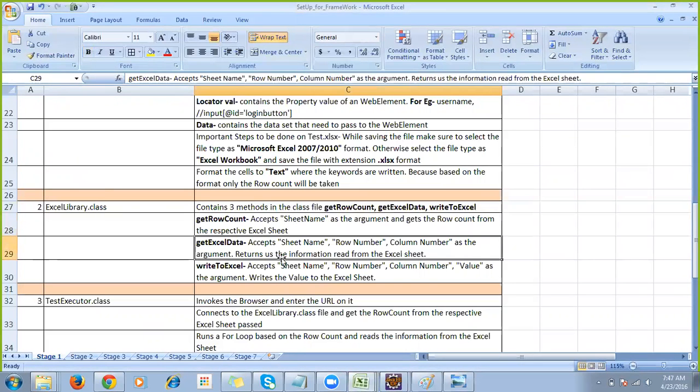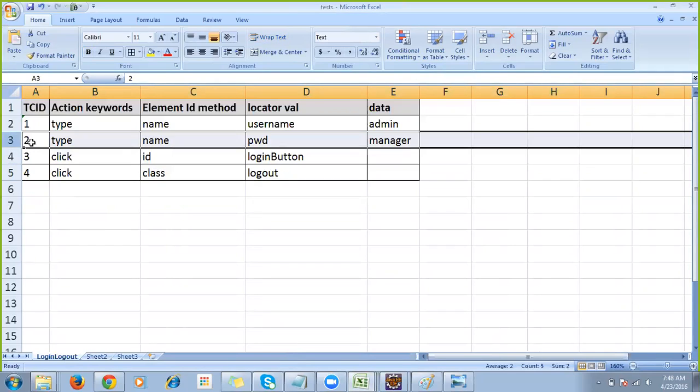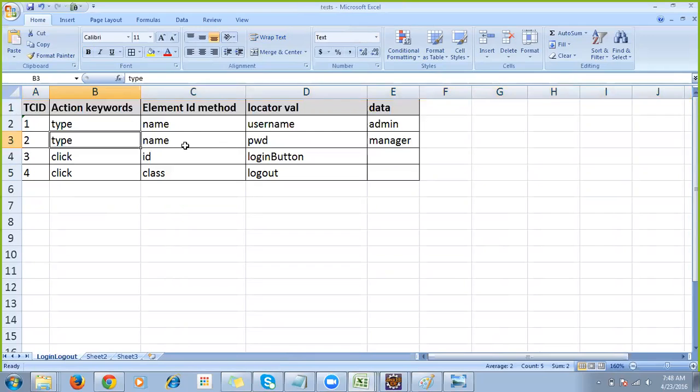Then getExcelData accepts the sheet name, then the row number and then the column number as the arguments, and returns the information read from the Excel sheet. That is, if I give the sheet name, it goes to that specific sheet. Then if I give the row number, based on this row number, 0, 1, 2, something, and then after that comma 3, so row number is 2, then column number 0, 1, 2, 3. So what will happen? PWD will be read.